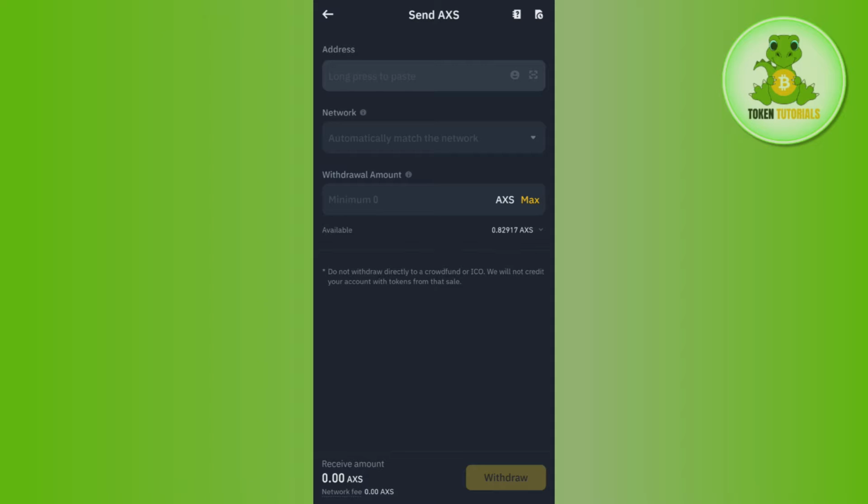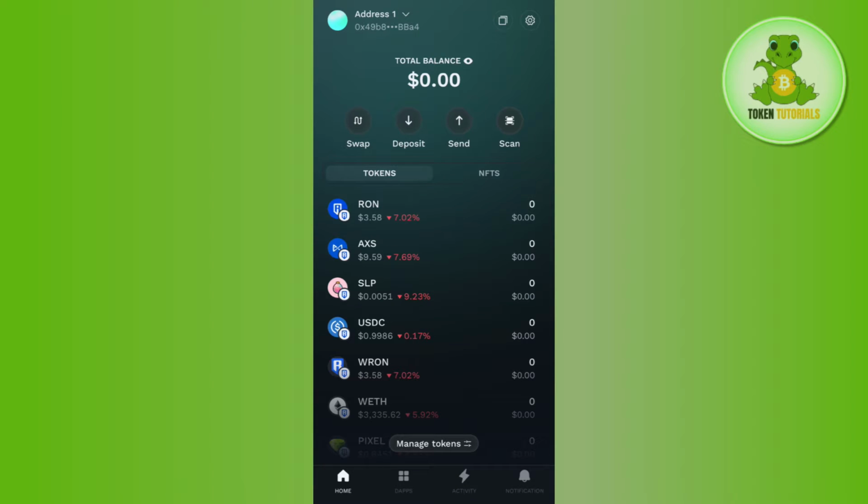After that, it will ask you to provide the address, or you can even scan the address if you have the QR code. As we want to transfer our Axie Infinity from Binance to Ronin, launch your Ronin mobile application first. Once you are in your Ronin wallet, you will see your wallet address at the top. Right next to it, you will see the copy option. Tap on copy and it will show you that your address is copied successfully.